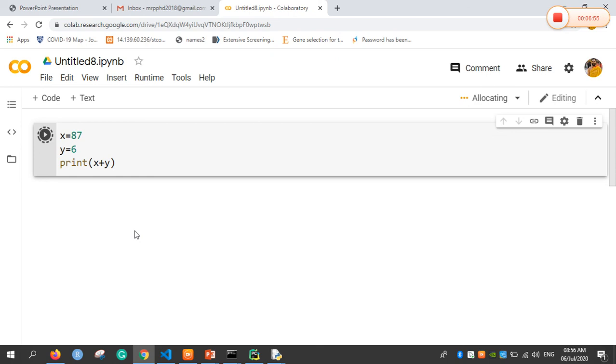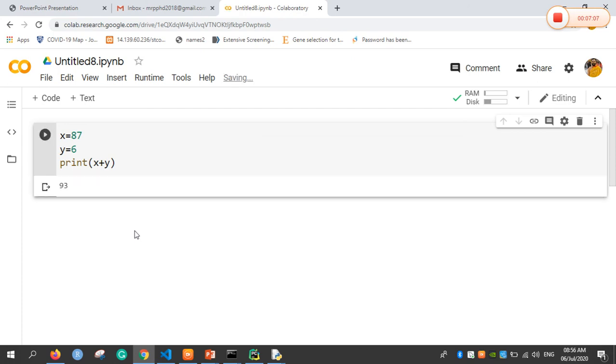These are different ways of running a Python program using Jupyter Notebook, VS Code, Python IDLE, PyCharm, or Google Colaboratory. So in these 5 ways we can run the Python program.